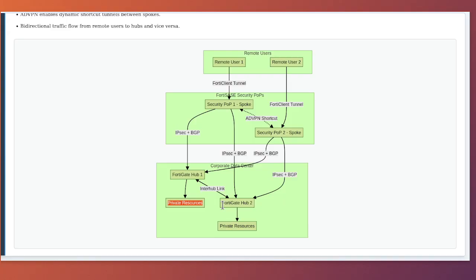FortiSASE supports the Fortinet Auto Discovery VPN, or ADVPN, configuration. ADVPN allows the traditional hub and spoke topology's spokes to establish dynamic, on-demand, direct tunnels known as shortcut tunnels between each other. This avoids routing through the hub device for spoke-to-spoke communication. The SPA architecture supports traffic flow in both directions. Remote agents can access resources behind FortiGate hubs, and FortiGate hubs can initiate connections to remote agents for specific use cases.